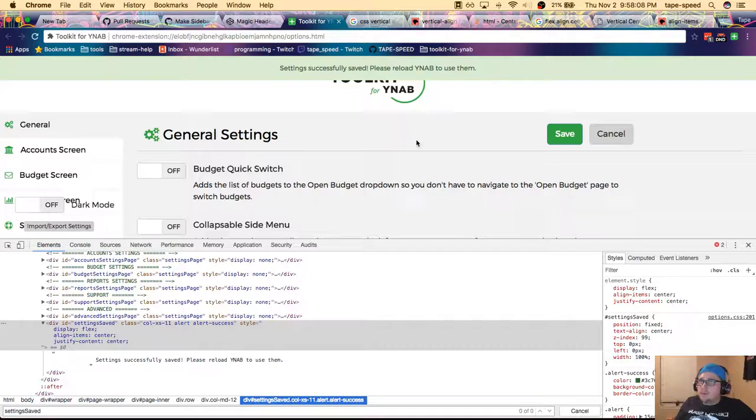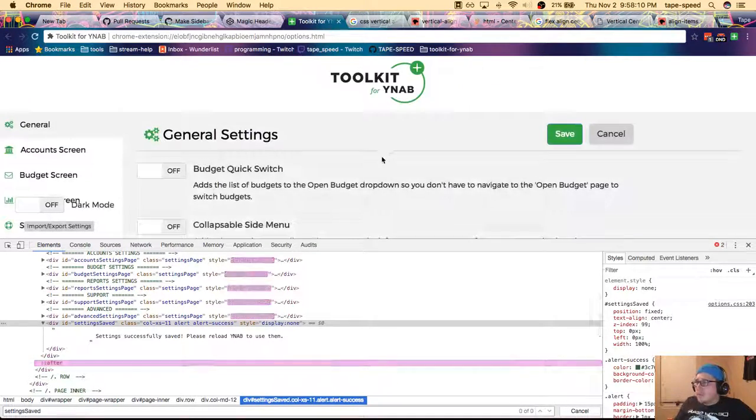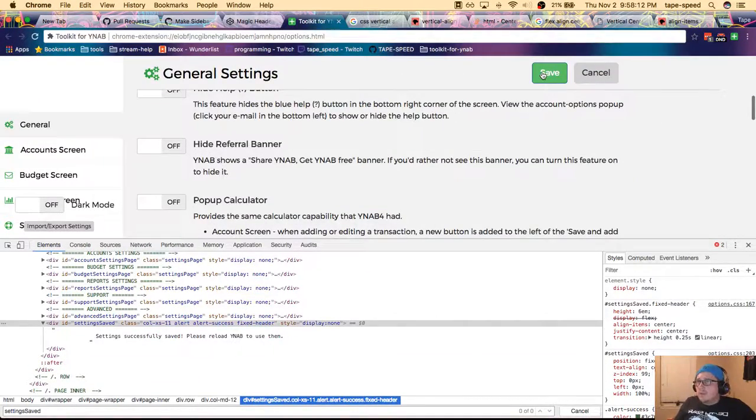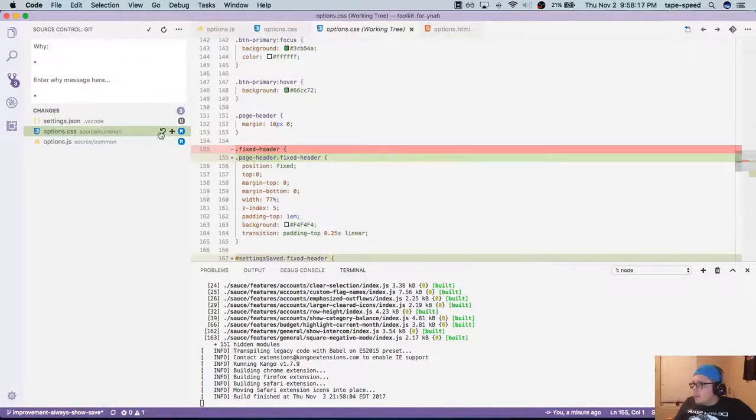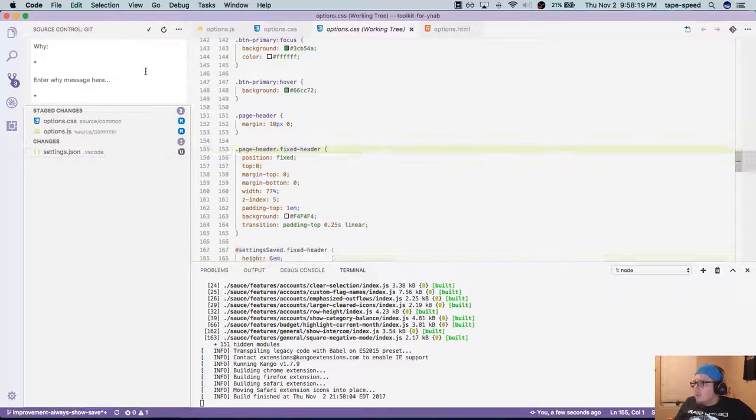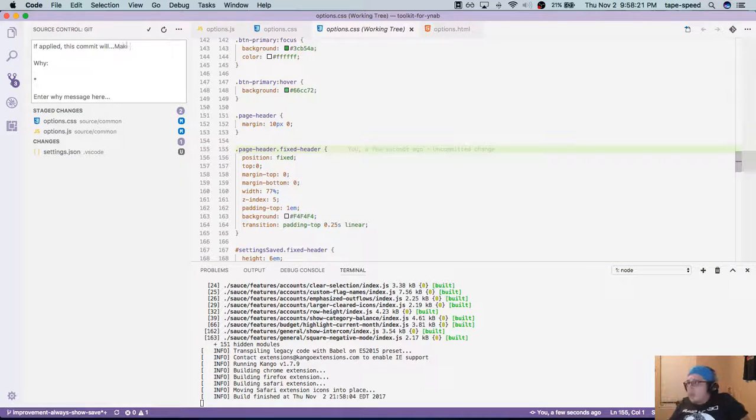All right, it's going. Refresh the page. So here we go. Save. Nice. All right, so here we go. Make the success banner thicker when we have sticky headers.